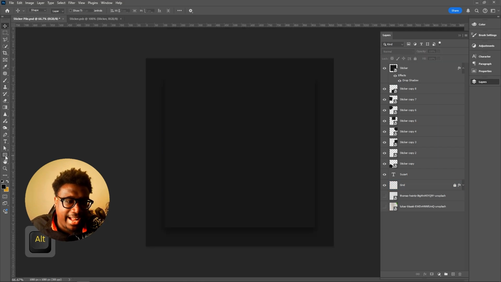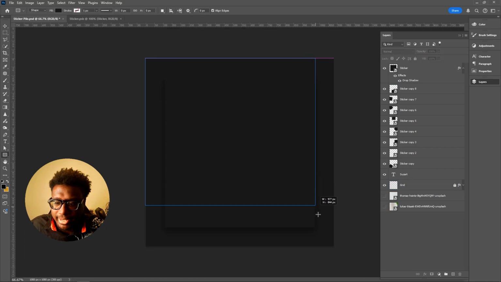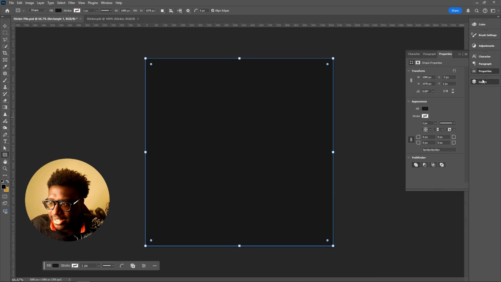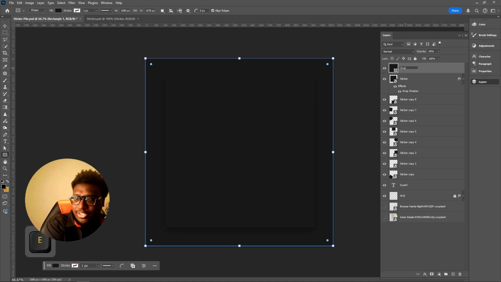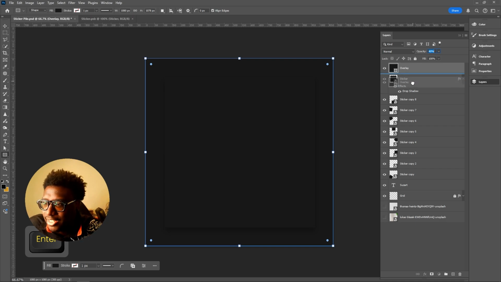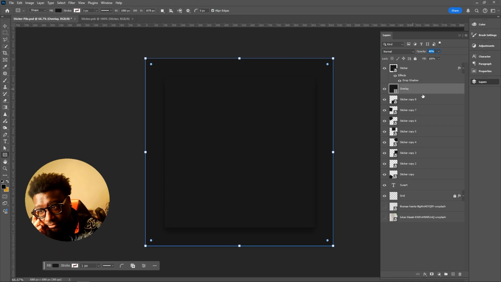And now I also want to add a dark overlay to make it stand out. So I'm just going to go ahead and create another one. Just follow along here. Let's make that opacity 40. Let's just call it overlay. I'm just going to put that under the sticker.